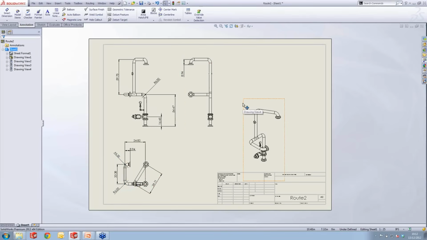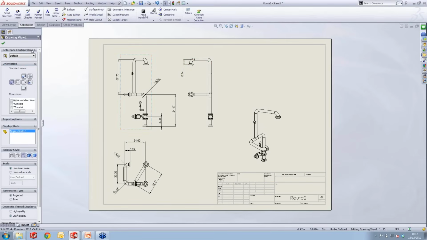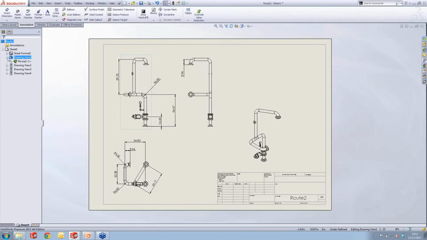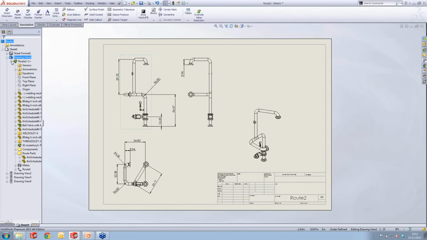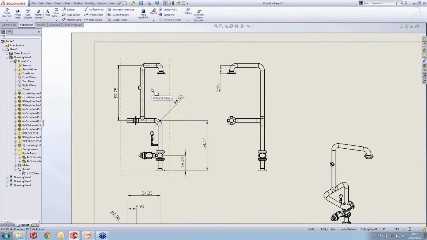Now, not to say we can't obviously go about putting our own dimensions in at drawing level. A nice way to do that would be to select the view itself, and within that view, turn on the 3D sketch of the route. If we drill down into the drawing view itself, we'll find down here we've got the route. And what we'll do is show that 3D sketch, so we essentially get all the center lines of the pipes and the flanges that have been created.